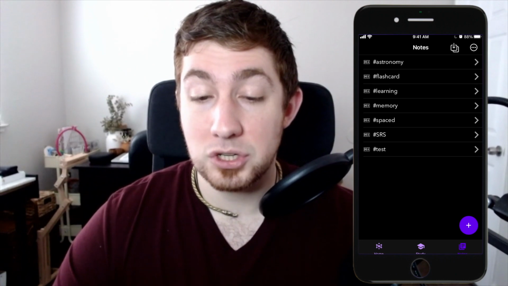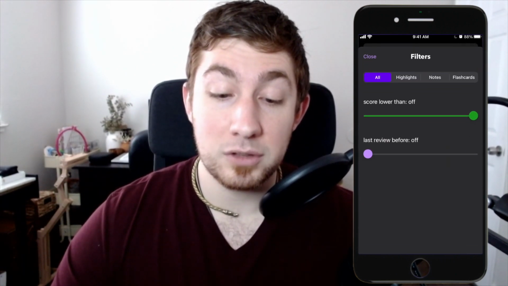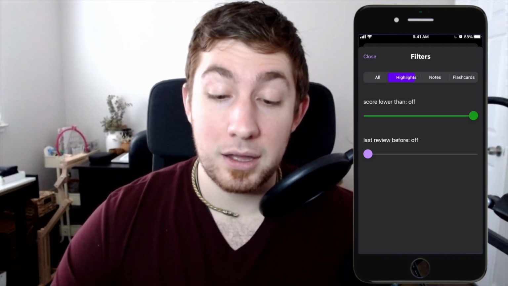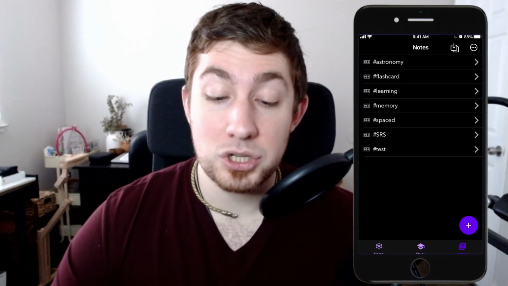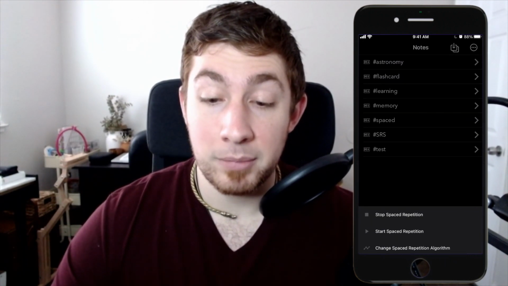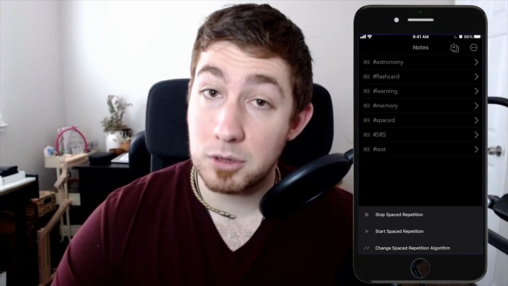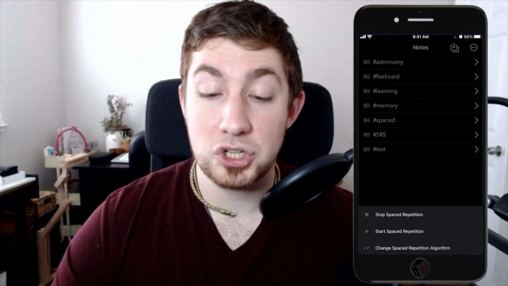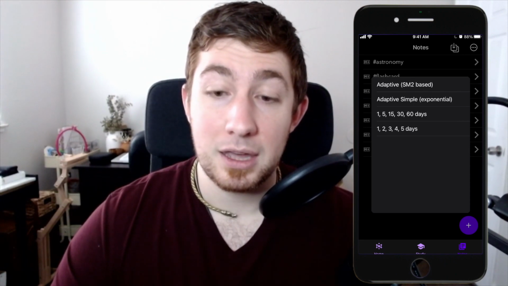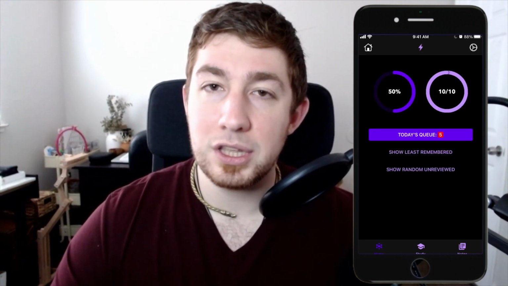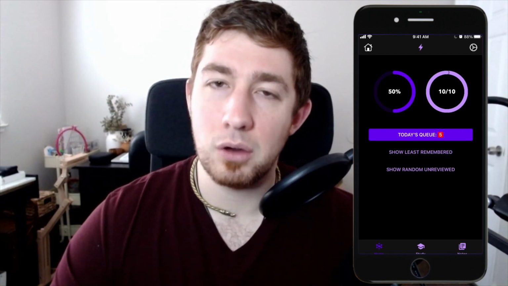And if we wanted to actually change our spaced repetition algorithm, there are some options. We can filter by highlights, notes, flashcards, different options in there, but we can change our spaced repetition algorithm by going to our notes tab and clicking the ellipsis here. We could stop spaced repetition, we can start it, and we can even change the algorithm. There we go. And so you have a variety of different options to pick. I usually just leave them on the defaults until I really know what I'm doing with all of those, because sometimes the default is just good enough until you really know what you're doing.